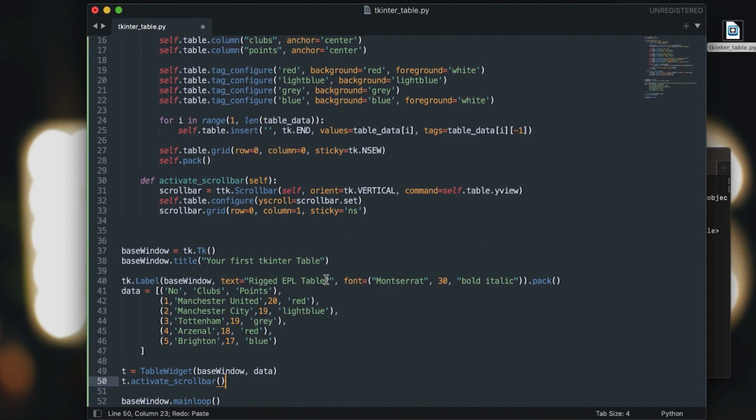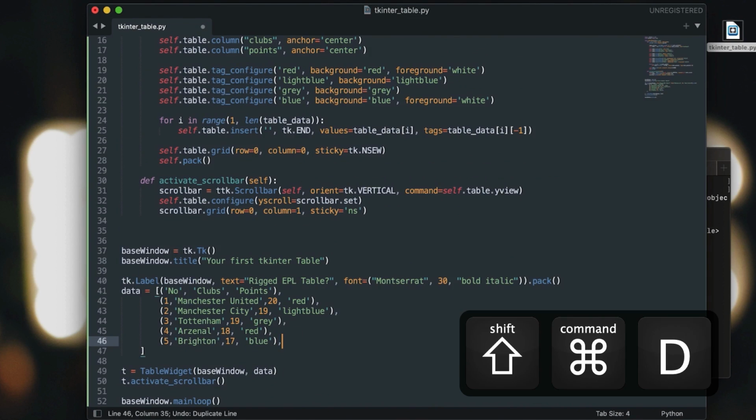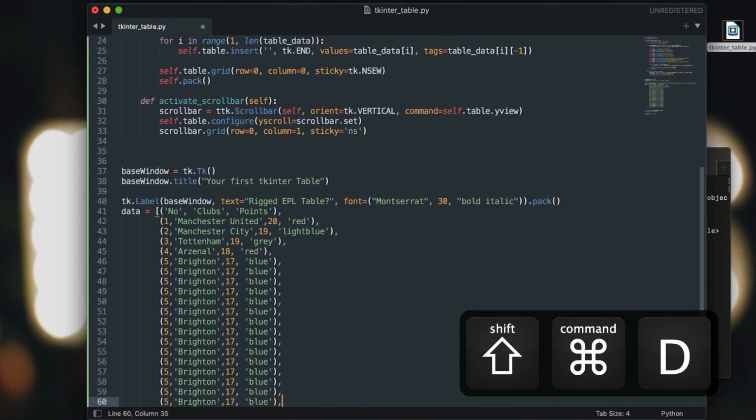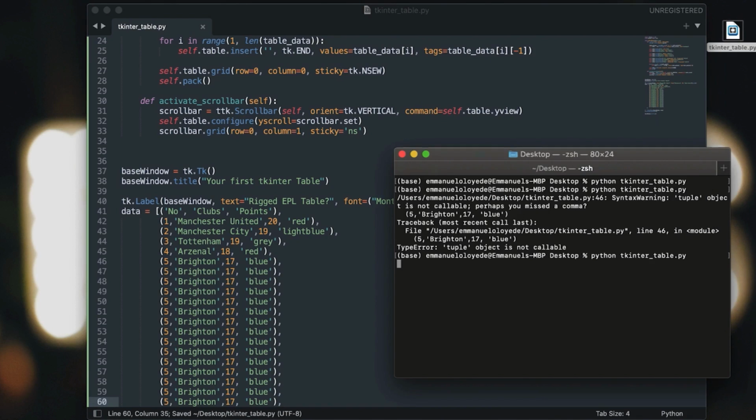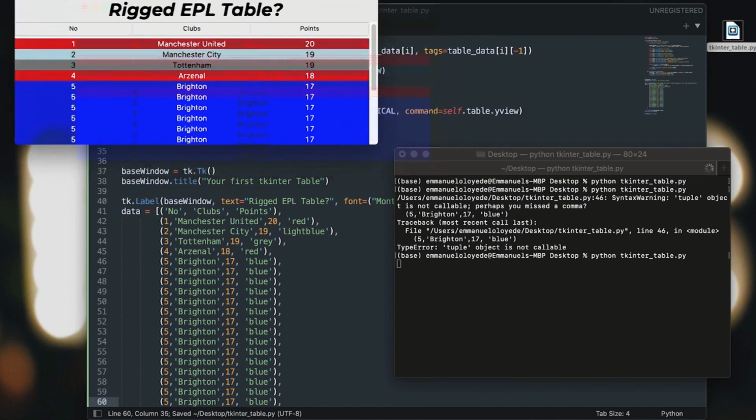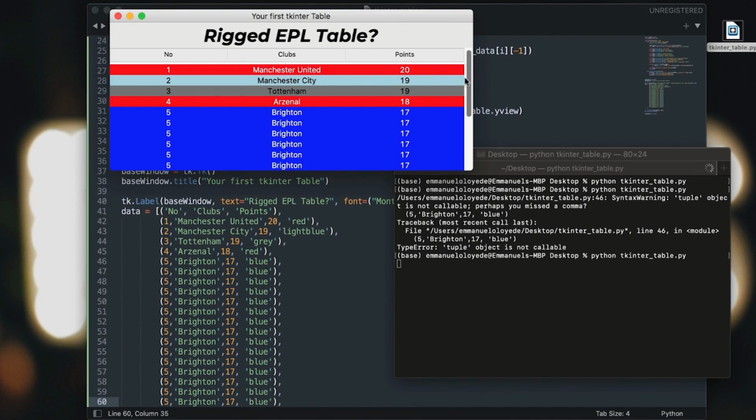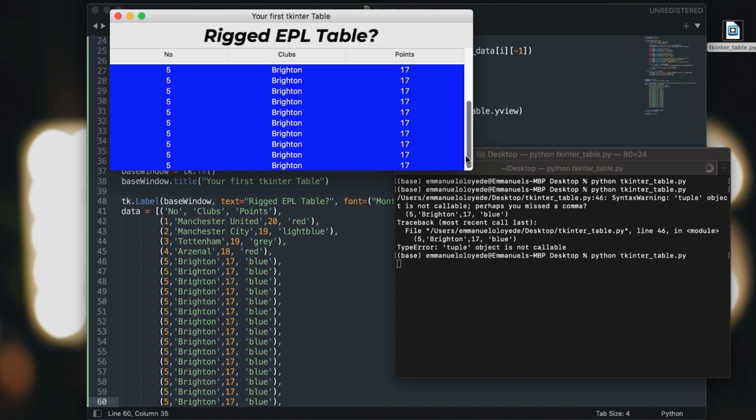okay, my bad, it's a comma here. Let me add the comma. Now if I run this, as you can see, we can scroll and we can move this. Once you see the table, you know immediately that there's extra data at the bottom, and then you can scroll.